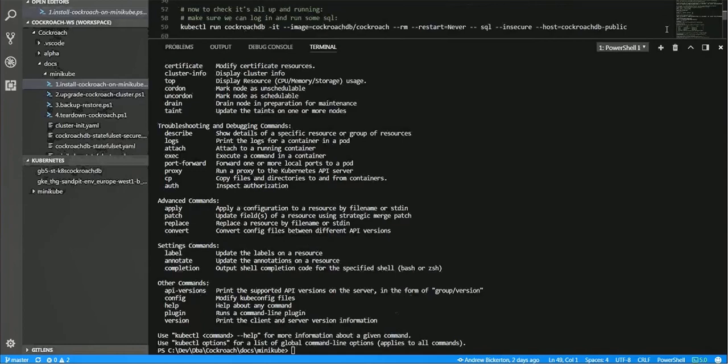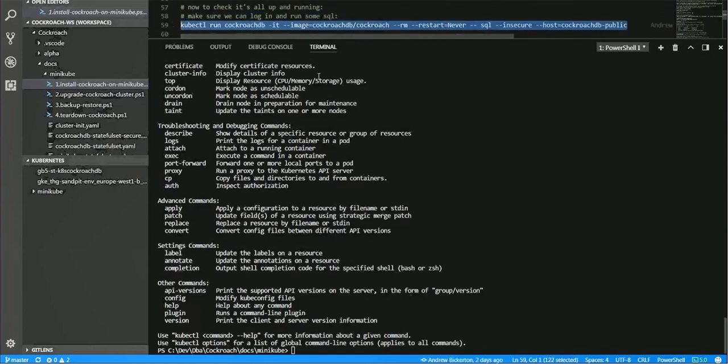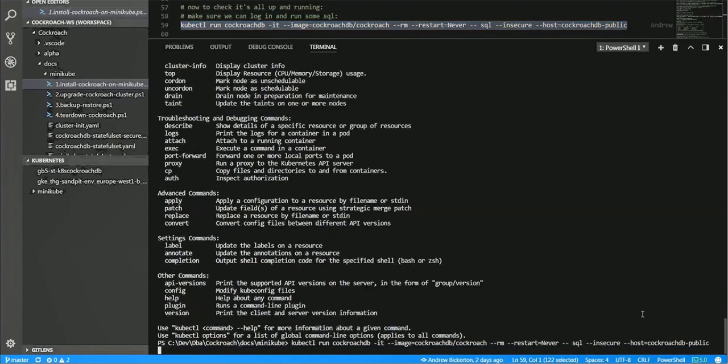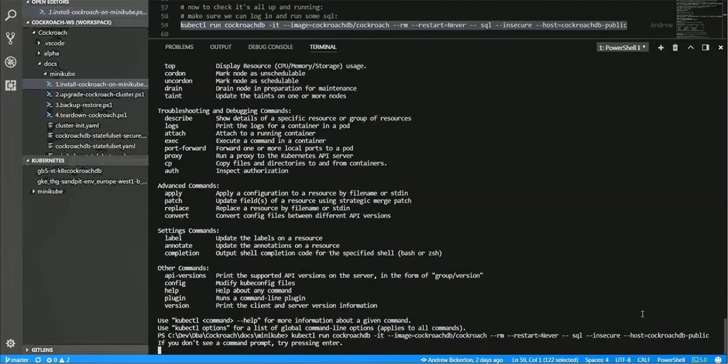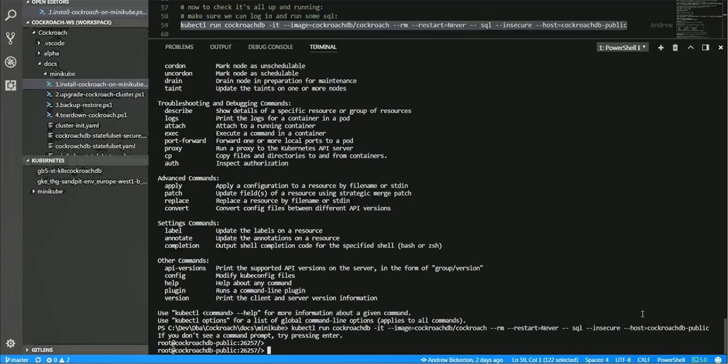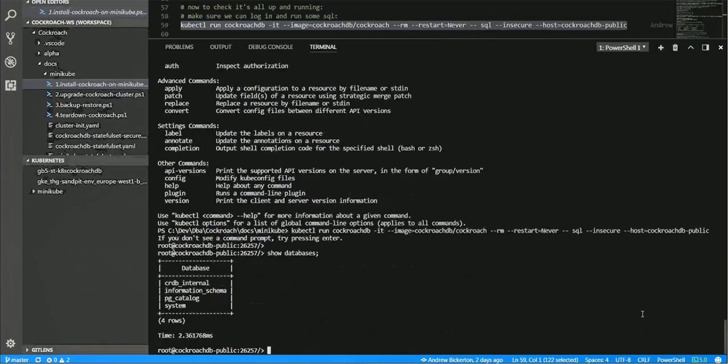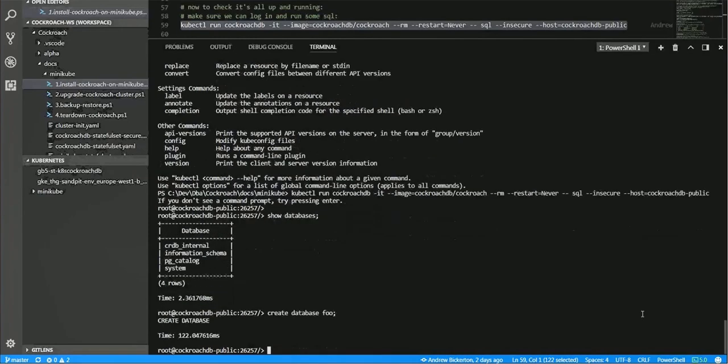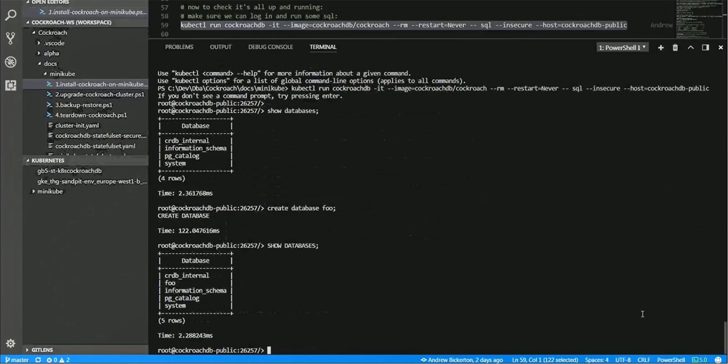Now, if I rerun the command from before, it'll turn around and say, no error, which is good. I've now got a connection into the actual cluster. This is just a command line SQL, so I can run actual commands. I've got commands there, so I could create a database, foo, show the databases again, and you can now see foo.